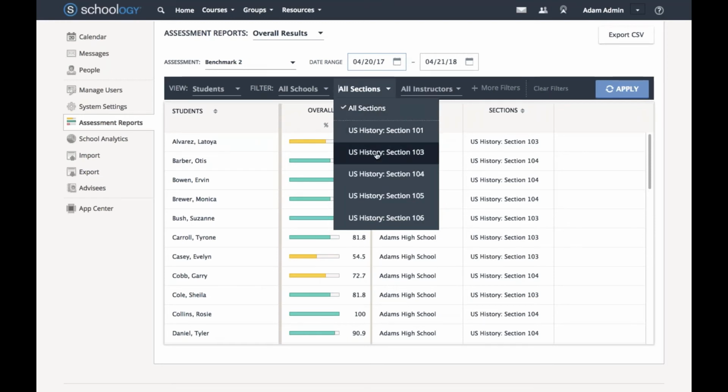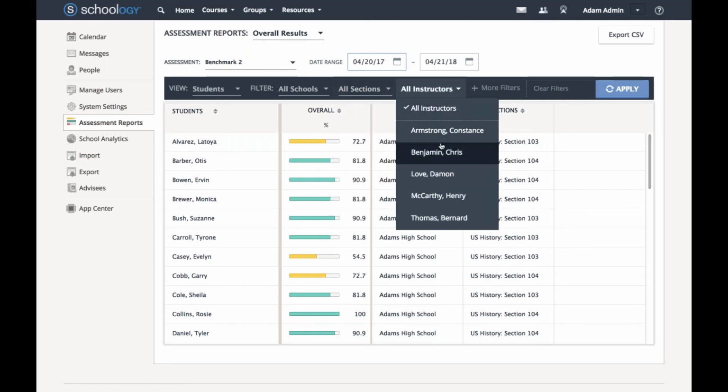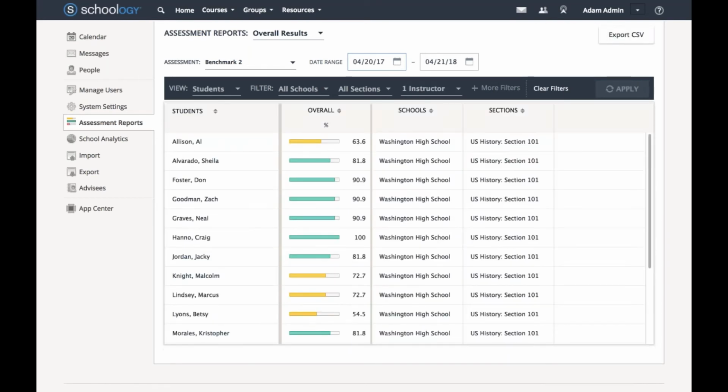So as a teacher that teaches 5 different sections of U.S. history, maybe I want to identify a particular section. I can easily do so. I can, once again, looking at the teachers here and the instructors, do the same exact thing for them. So I might only want to see how Chris Benjamin's students are performing. Boom, I get access to that right here within the platform.